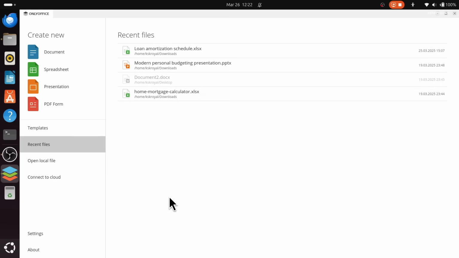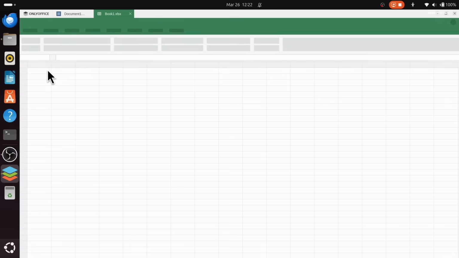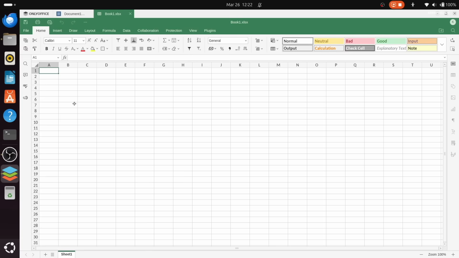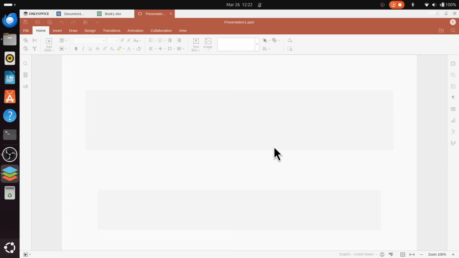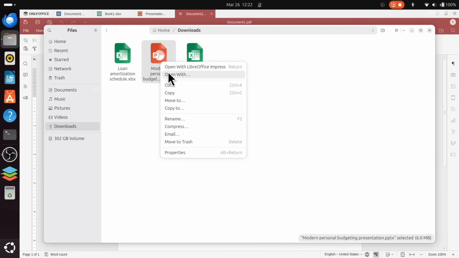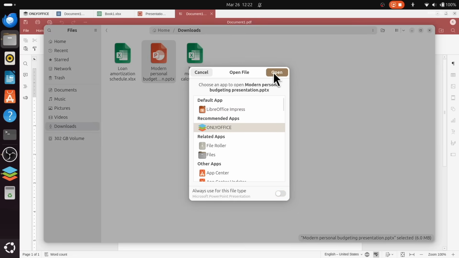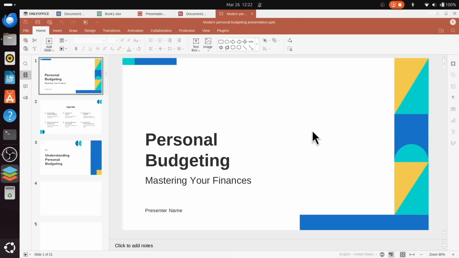ONLYOFFICE is a powerful open-source alternative to Microsoft Office. It includes editors for text documents, spreadsheets, presentations, and PDFs, all in one suite. You can create, view, and edit Office documents on your Windows, Linux PC, or macOS device without needing an internet connection.